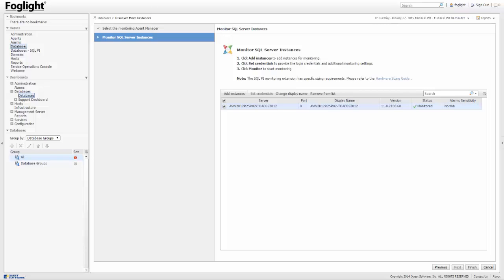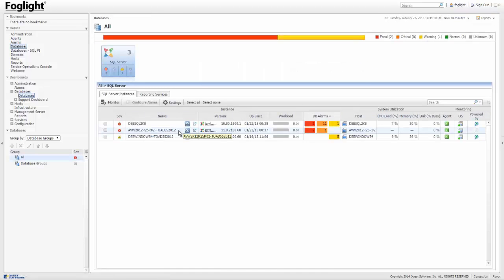Repeat the setup process to discover other instances without leaving the screen. After a couple minutes of collection time, the dashboard should become fully populated with data for the newly created agent.